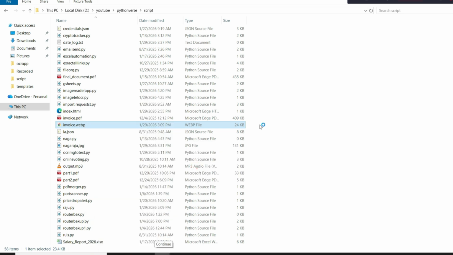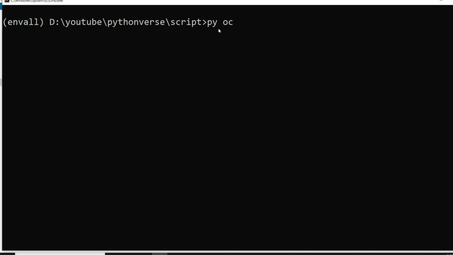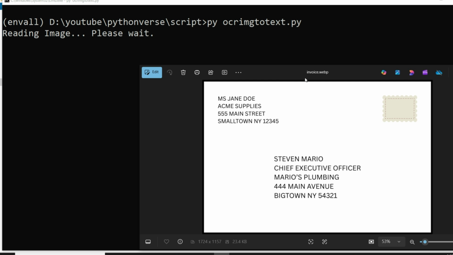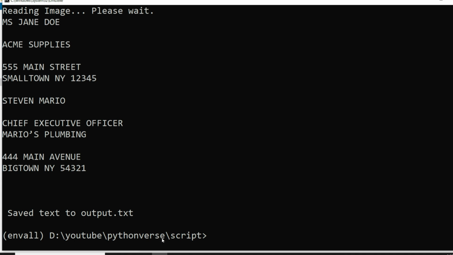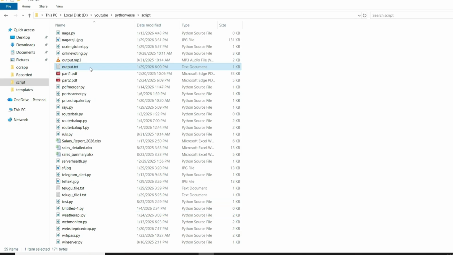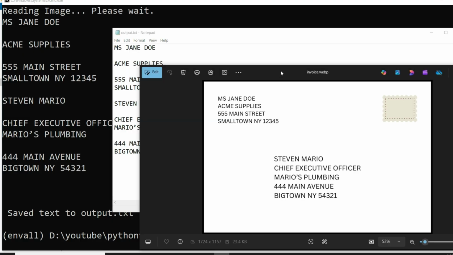I have this invoice photo. Let's run the script. Look at the terminal. It extracted every word perfectly. I also added a line to save this directly into a notepad file. Now we can copy this text and we can use it anywhere we want.